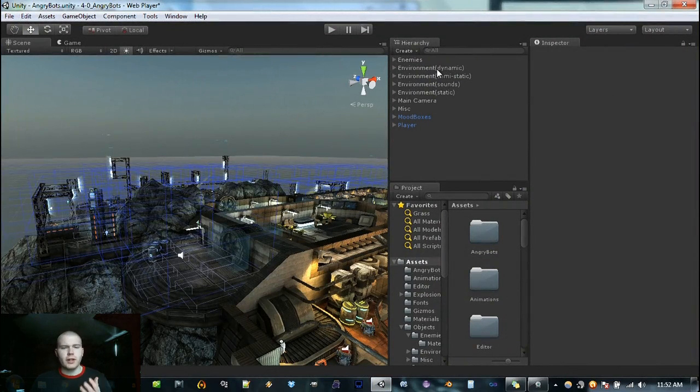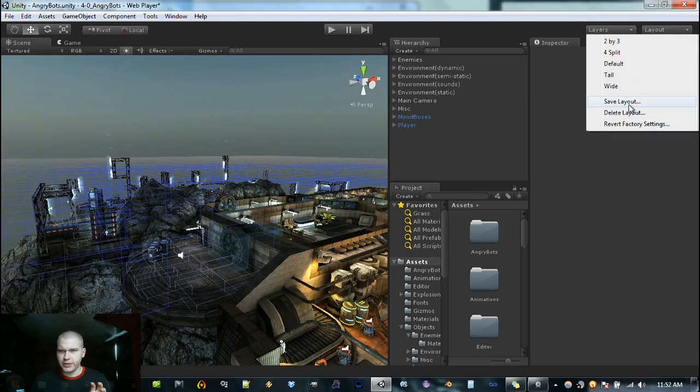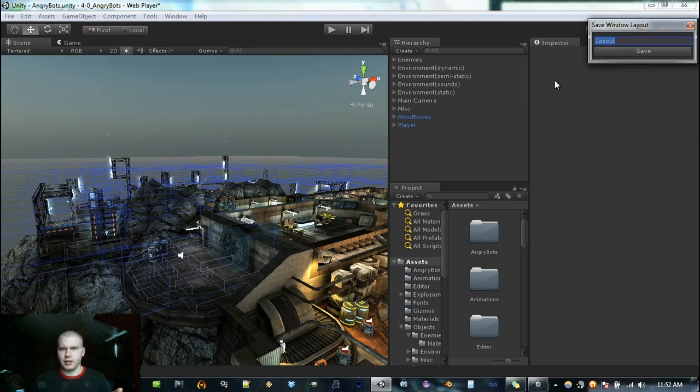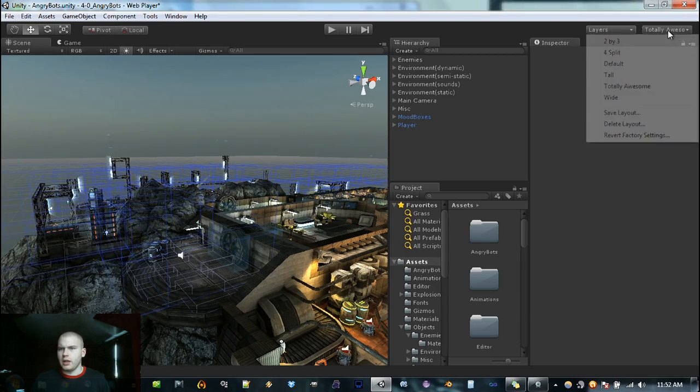And if you find that you like a layout, like you drag your windows around and you like it a certain way, you can save your own layout. And then we'll just call it Totally Awesome. And yeah, you can choose that layout whenever you want.